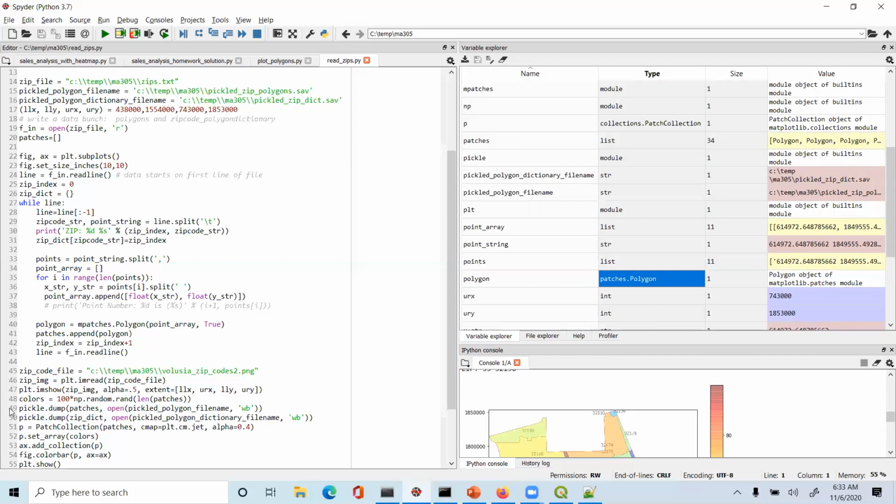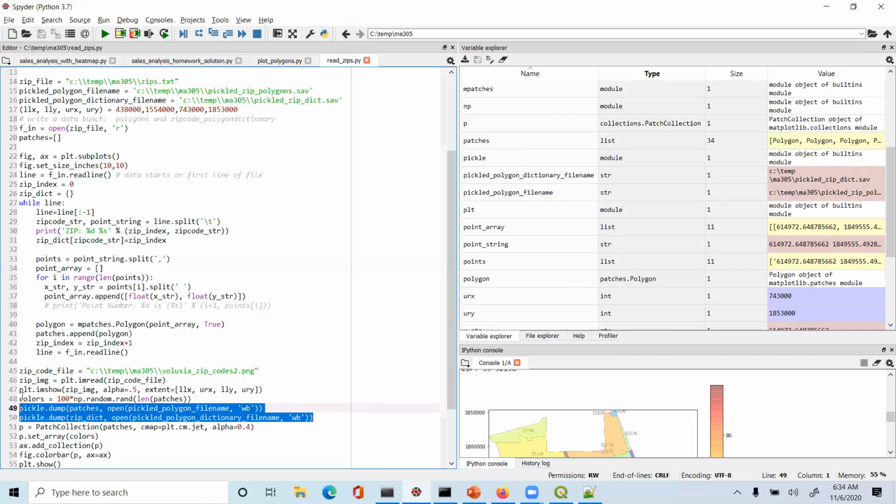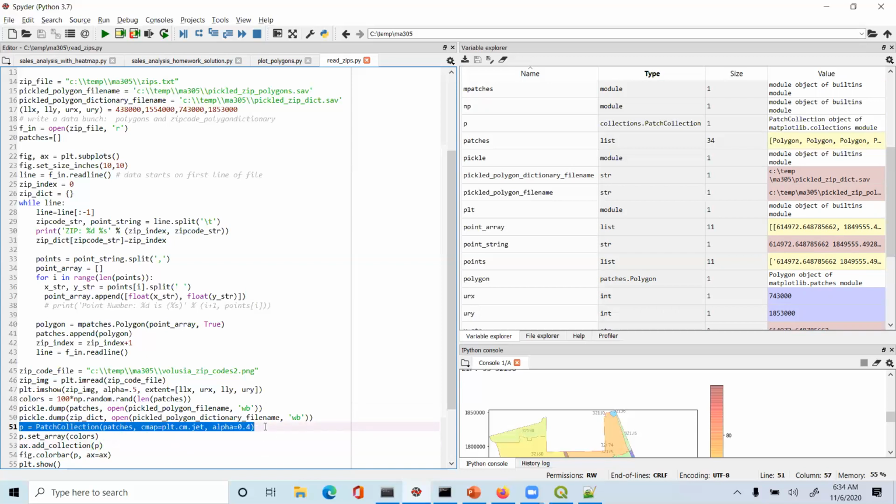Okay, and then I pickled all of these polygons for you so that you don't have to deal with this part of the code. All you got to do is run the plots. But with these polygons, to plot them, when you have multiple patches, you have to use a collection object. So I have to use a patch collection. The single polygon was a single patch. Now I've got a collection of patches.